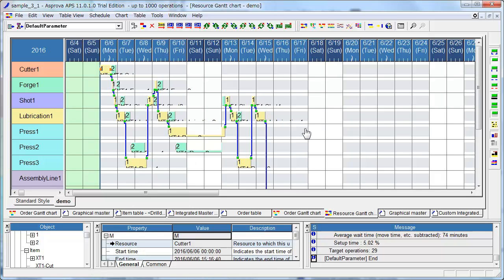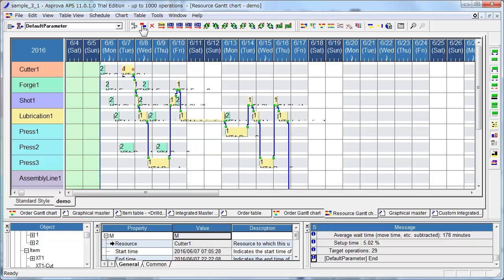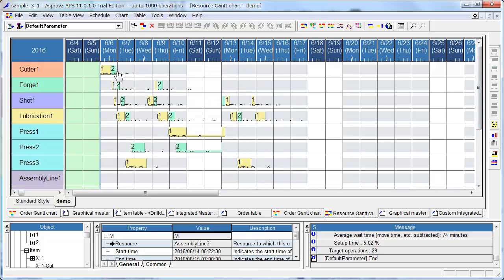This kind of cyclic scheduling process, it is very difficult for human brain to make schedule. You can move, for example, this manufacturing order 1 to next day. And Asprova can recalculate all the schedule. You can also move.